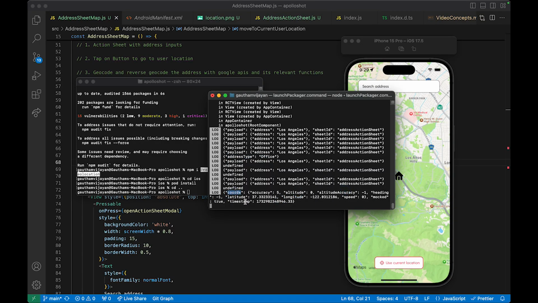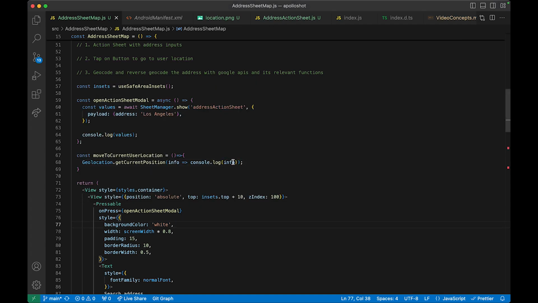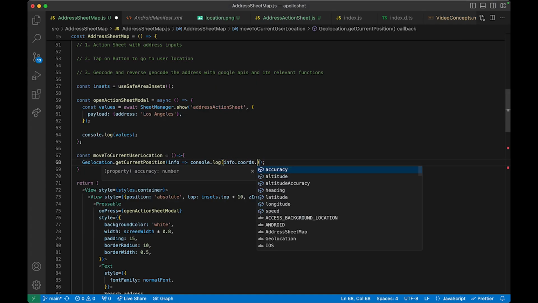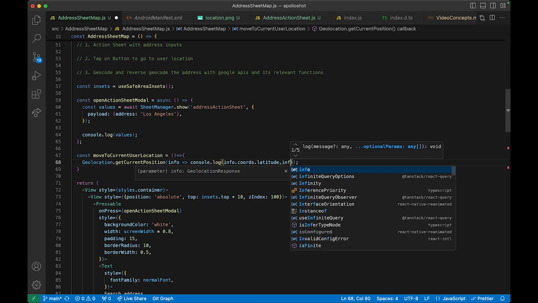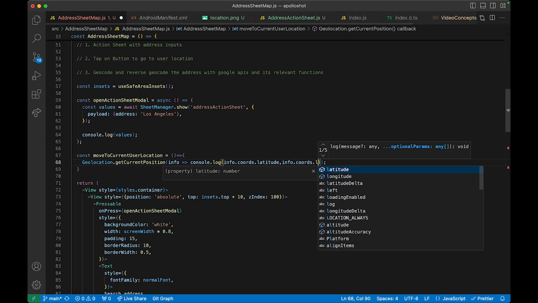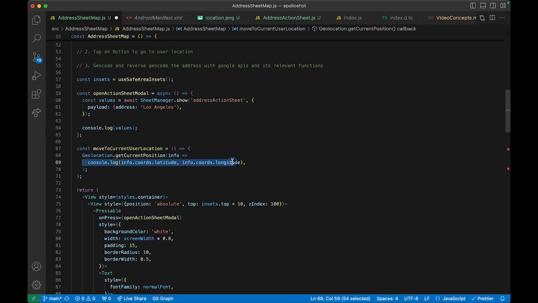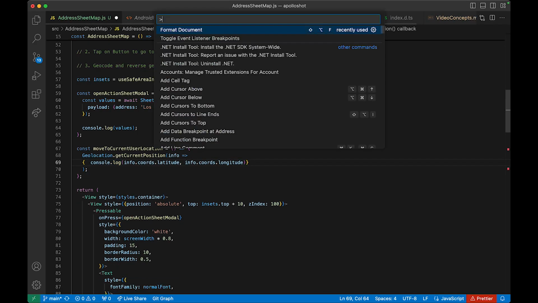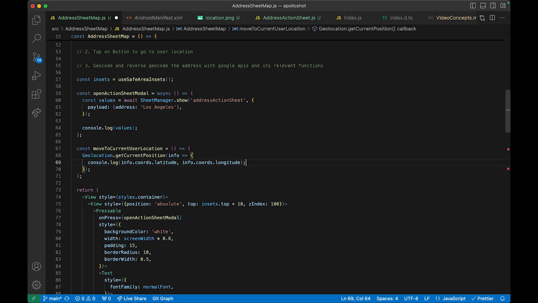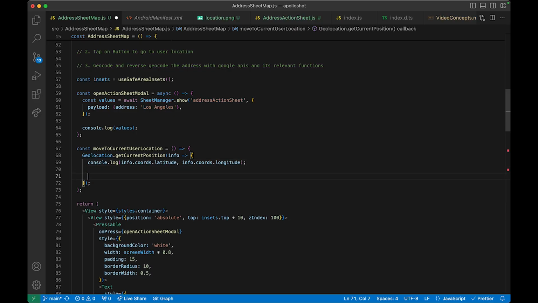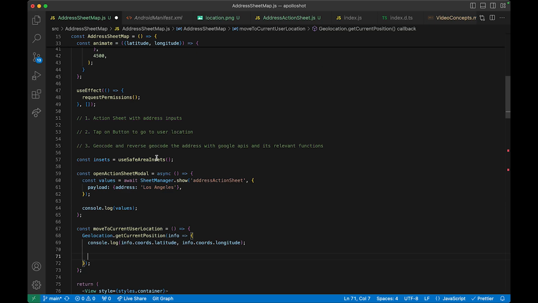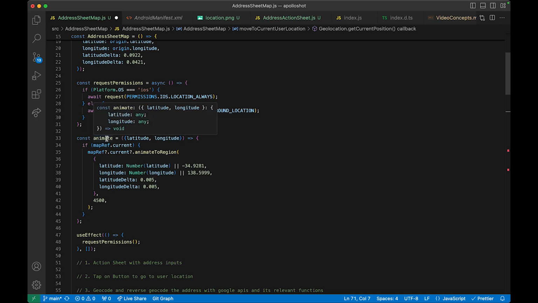So I'll go here and use info.coords.latitude, info.coords.longitude. Okay. So once this is there, what I can do? If this is not there, you have to ask the user to provide their location permissions. I have made an in-depth guide on the difference between precise and approximate location. You can also view it. Once that is done, you have to animate the user to this particular location.